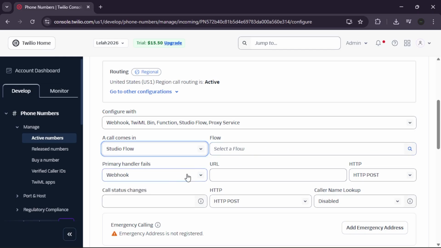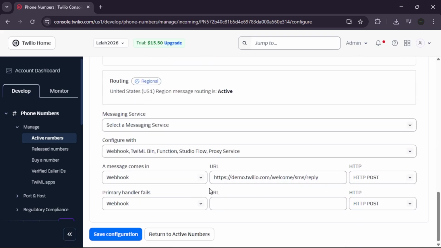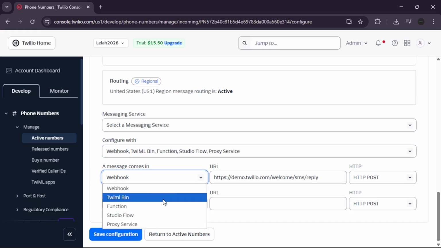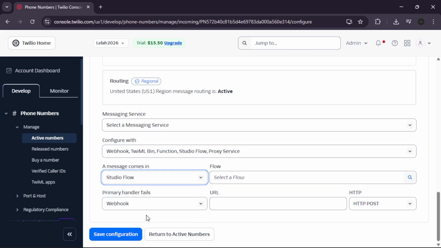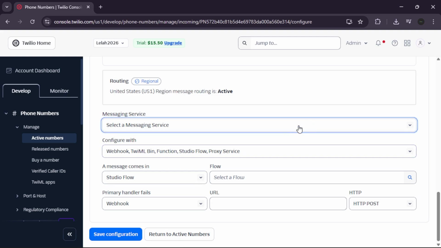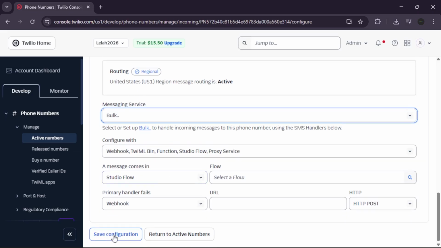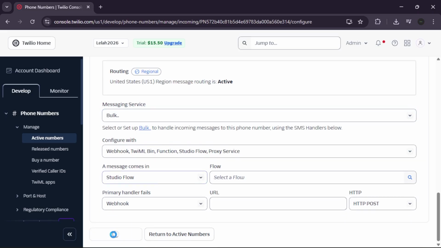Step 4. Set up messaging. Keep scrolling down to the messaging section. Just like with voice, you'll see an option for A Message Comes In. You can set this to auto-reply to customers or forward texts to your own personal phone. Simply paste your webhook URL or select your messaging service, then scroll to the very bottom and hit Save Configuration to make it live.